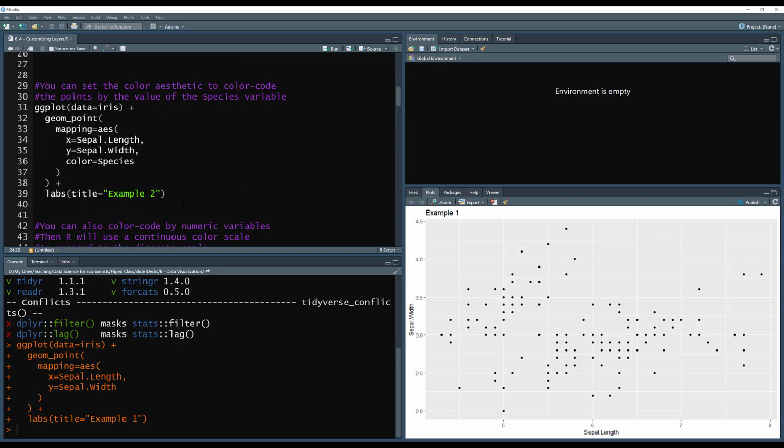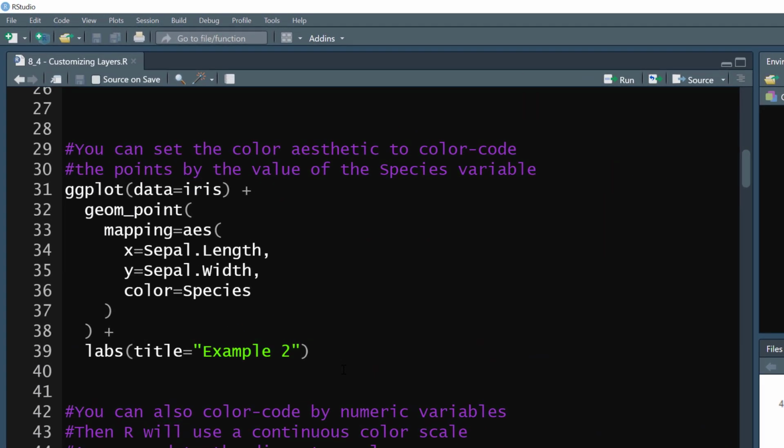We might think about using the color aesthetic with this visualization. So again, the way that I do that is I add an additional argument to the aes function where I say color is equal to species. What this is going to do is color code every dot in the visualization depending on the value of the species variable.